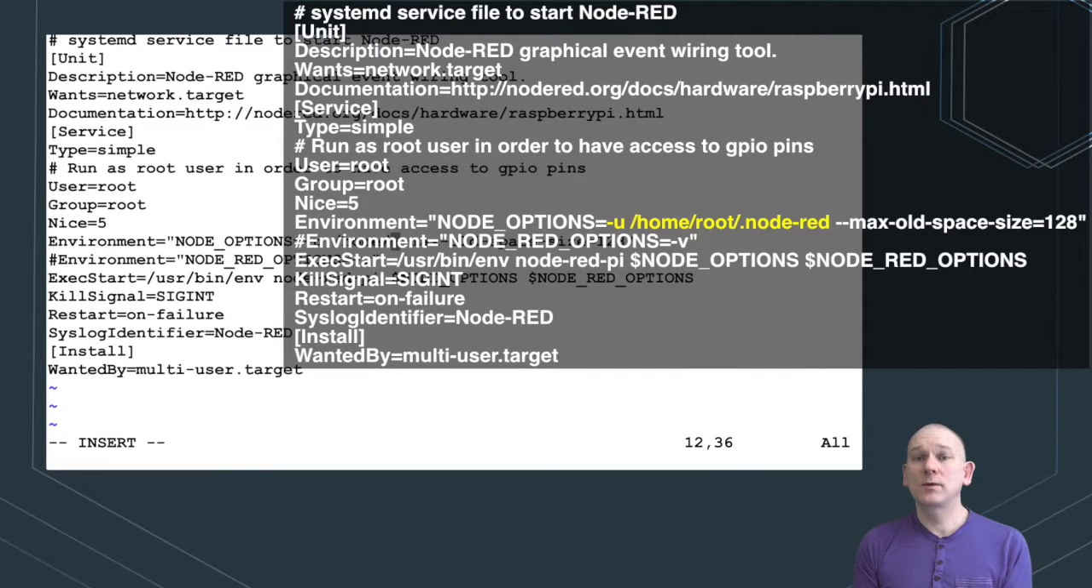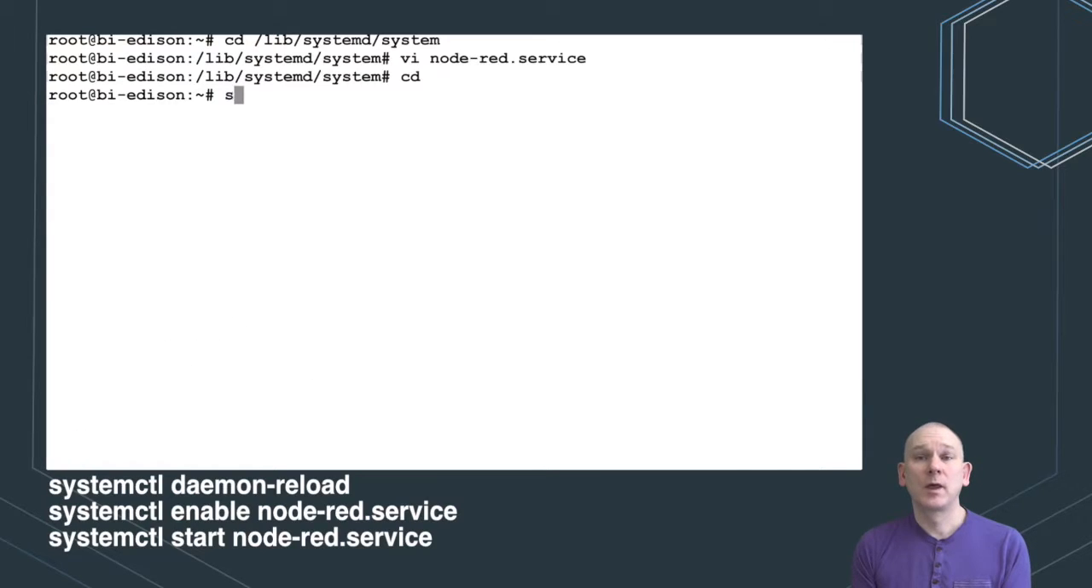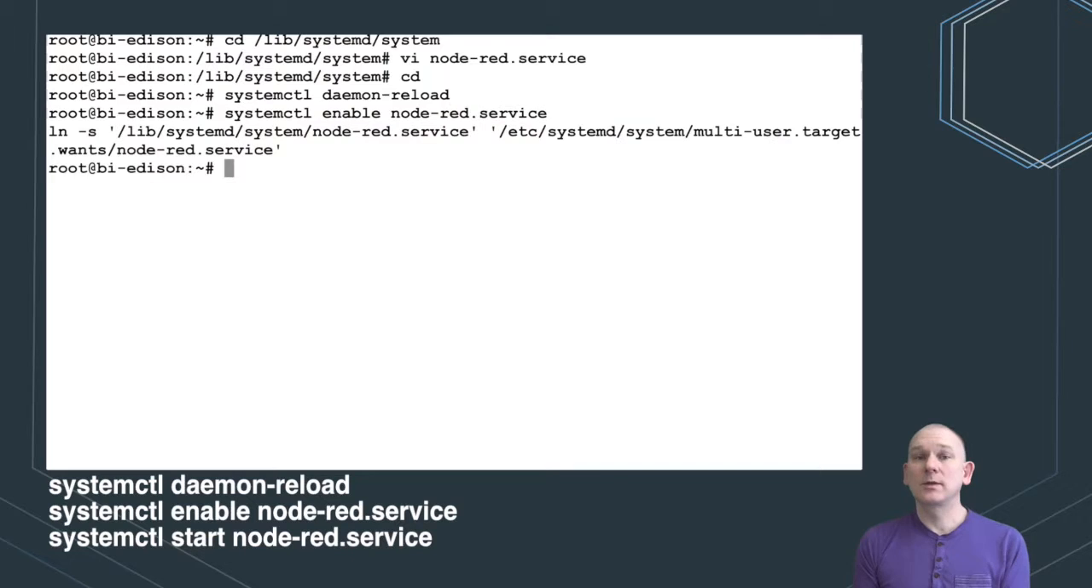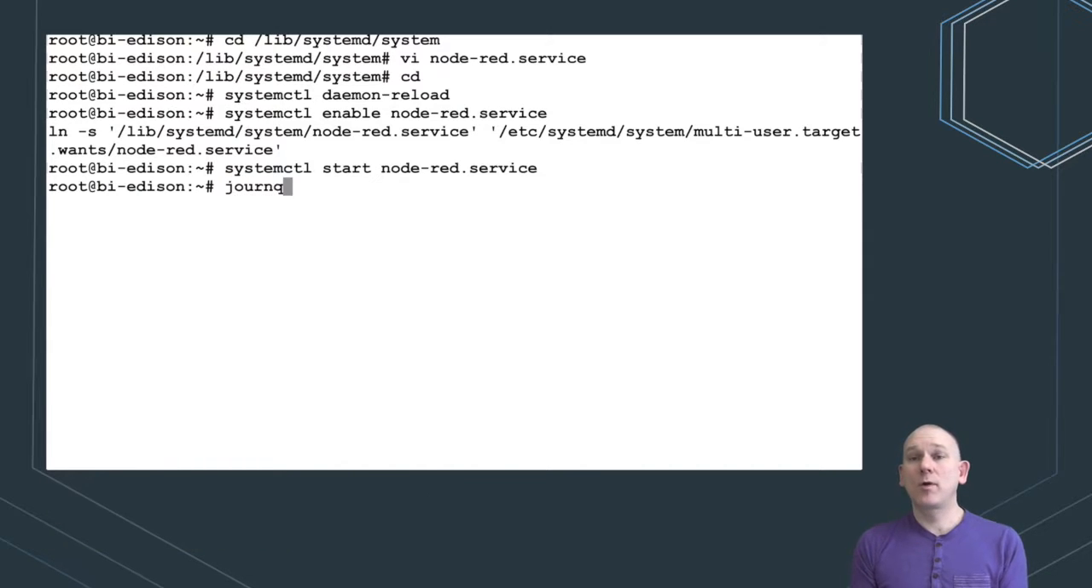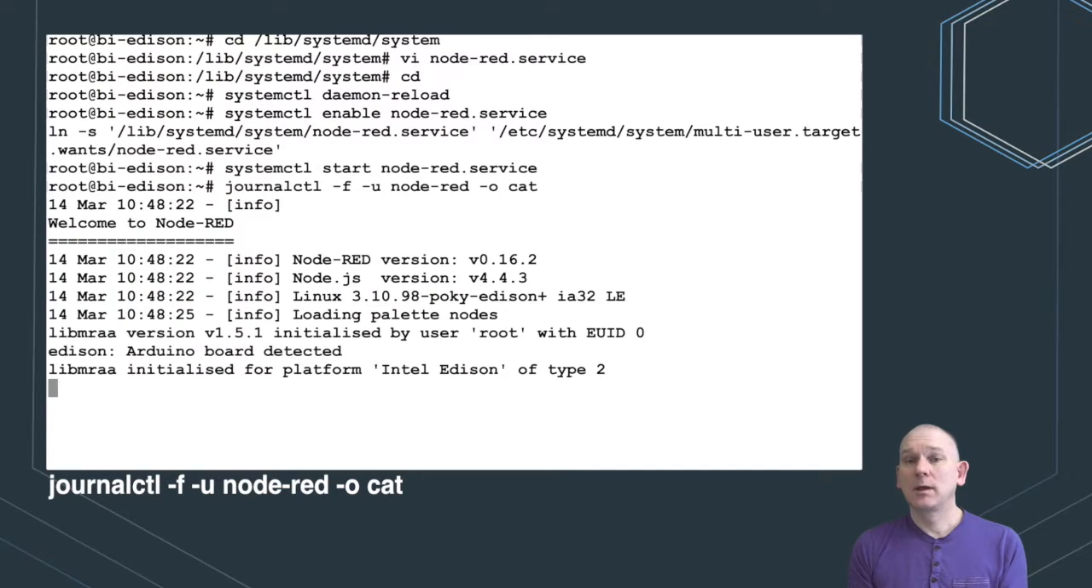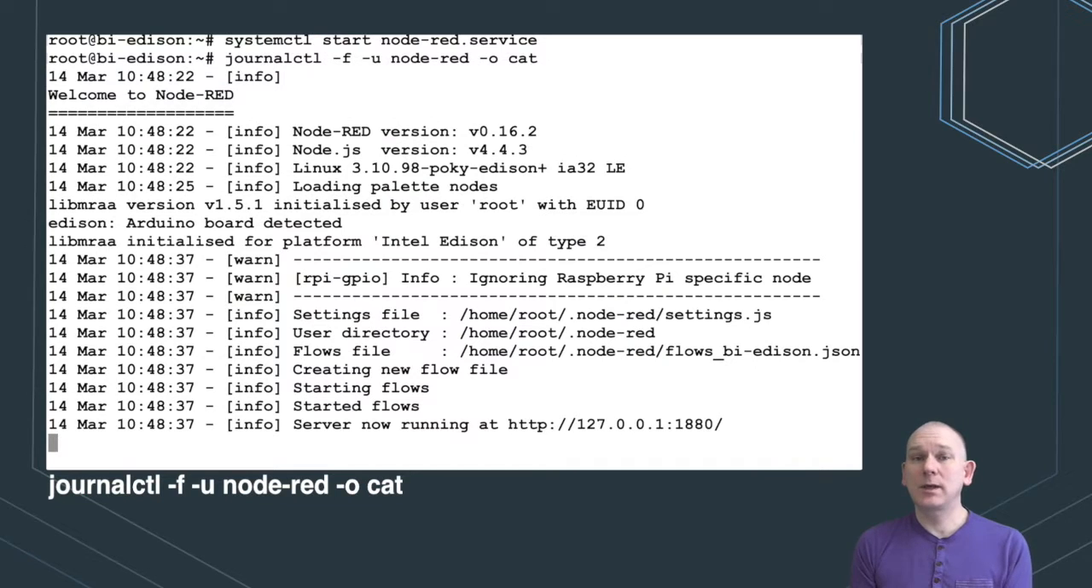I can then load the service using the command systemctl daemon-reload, and then start the service using commands systemctl enable node-red.service, and then systemctl start node-red.service. Node-RED will now run whenever the Edison boots. If I want to see the Node-RED logs, I now use the command journalctl -f -u node-red -o cat. And that's Node-RED set up on the Intel Edison board.